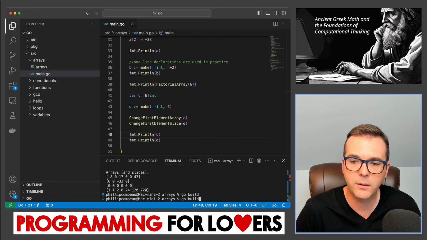And then the copy is destroyed. So that's why you don't see anything changed here. But the case with slices is different.